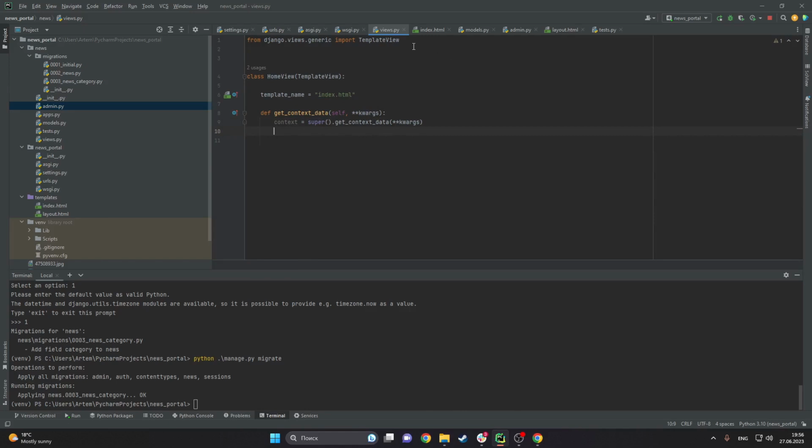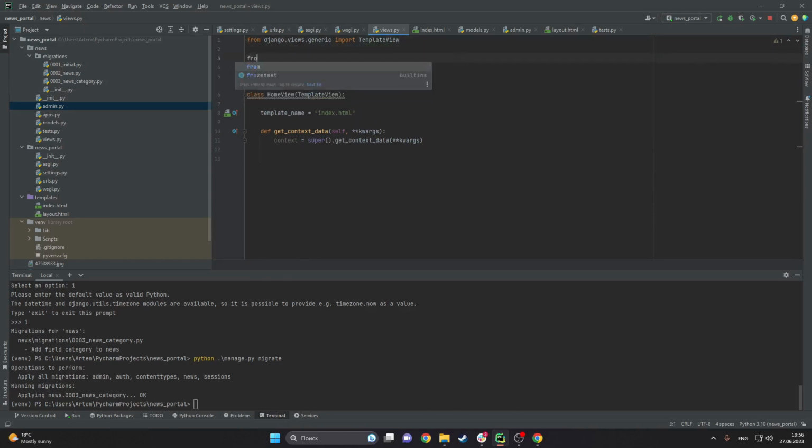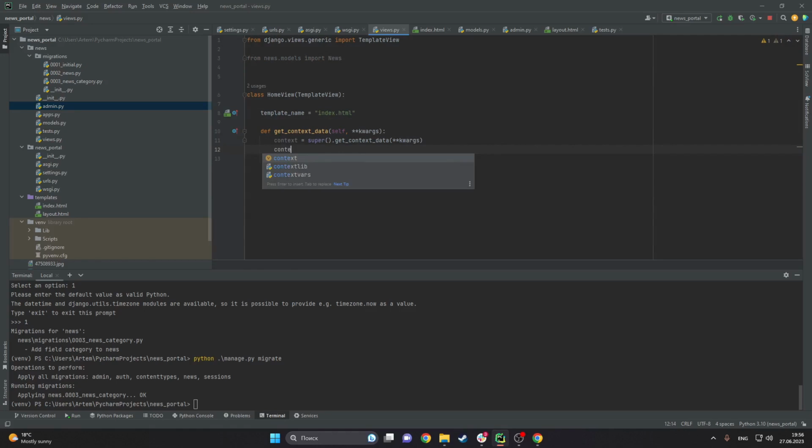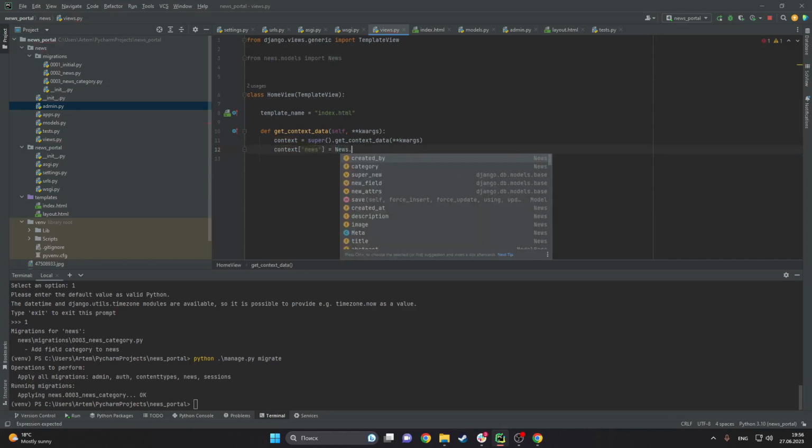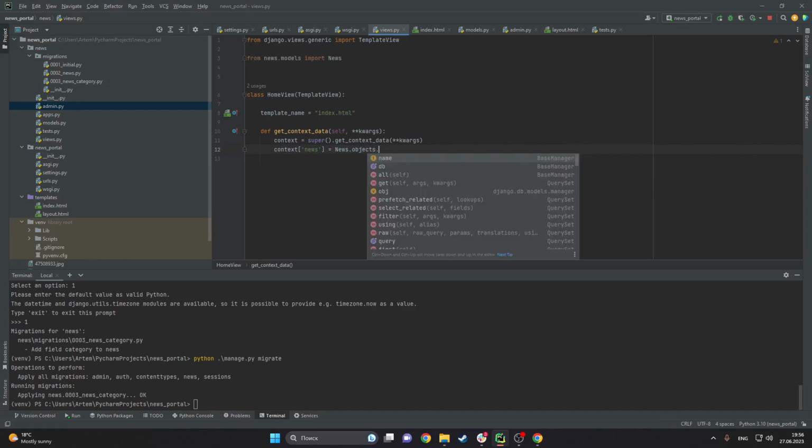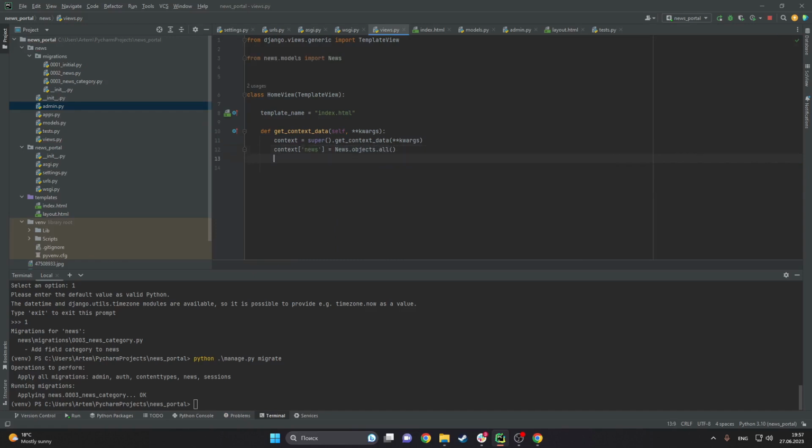But now we will import the model that we created. So from news.models import News. And here we are making context news equal to News.objects.all and return context.